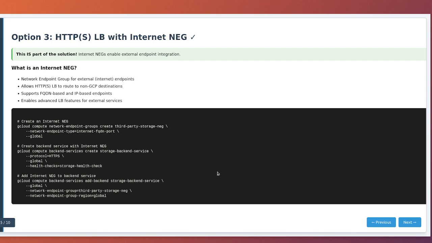With an Internet NEG, you can add the third-party storage endpoints as backends to your load balancer. This enables sophisticated routing, health checking, and traffic management for external services. The configuration shown demonstrates how to create an Internet NEG pointing to external storage endpoints. This is definitely part of our solution.